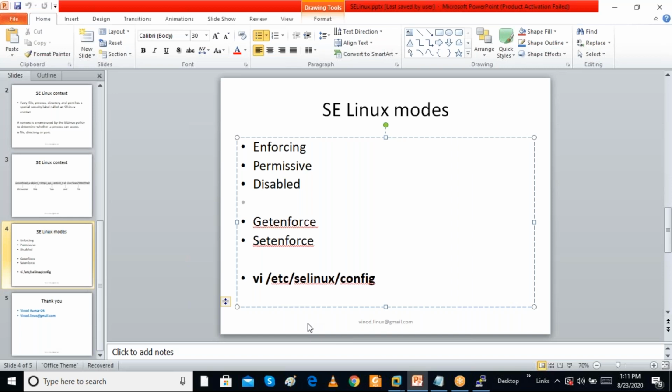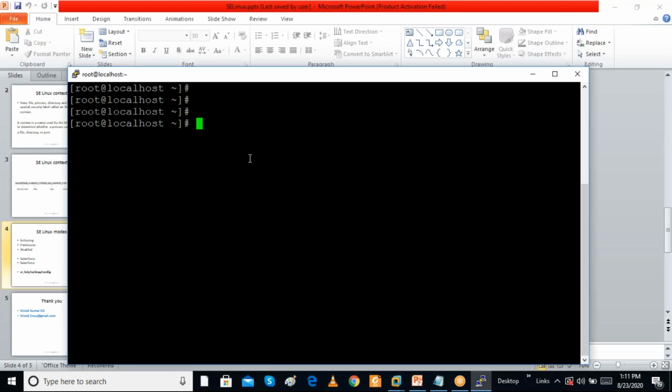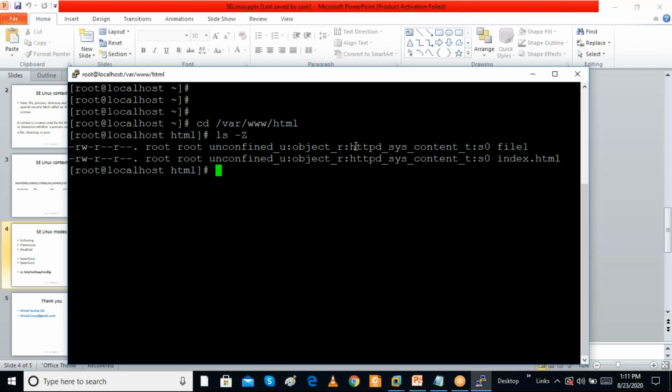So last session we discussed SELinux, and today we are seeing how to change the SELinux context of files. We know that when we go to the /var/www/html folder and create any file in this folder, we can see the security context comes as httpd_sys_content_t. So the default context will be coming like this.